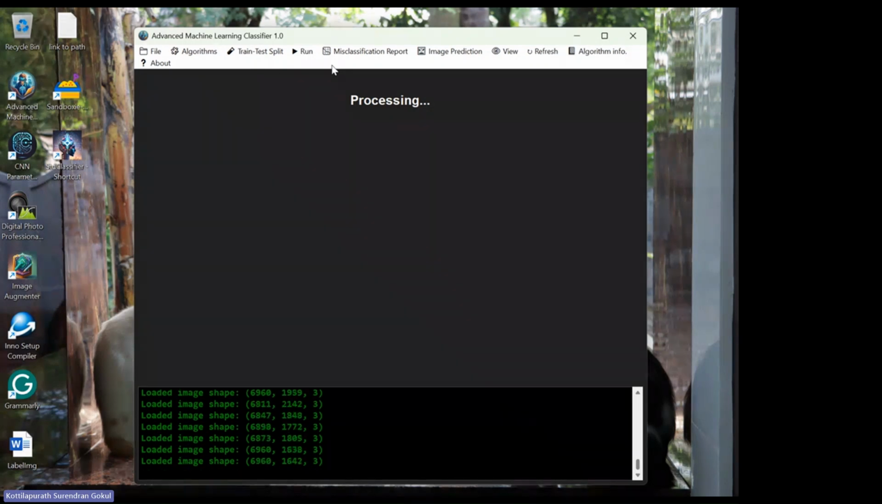If you are just going directly with a Python script instead of this GUI, you can see the data will load something like this. Here you can see the original data shape, nearly 6,960, I mean the width and height of the image. You can also see 3, that is the channel, because we are using a color image. If you are using a black and white image, that will be just 1.